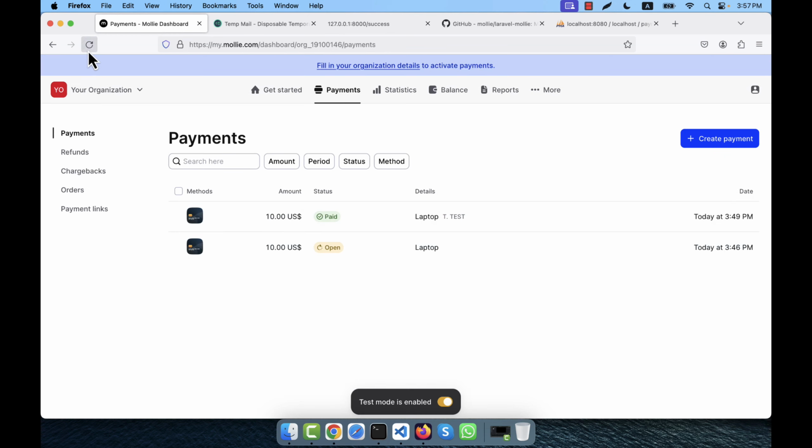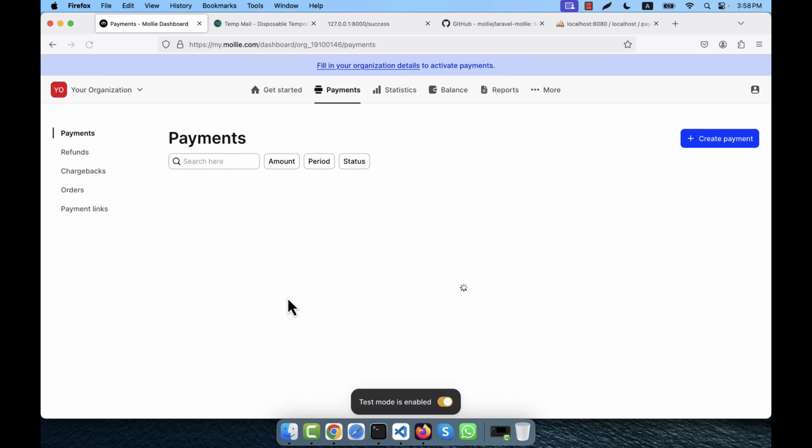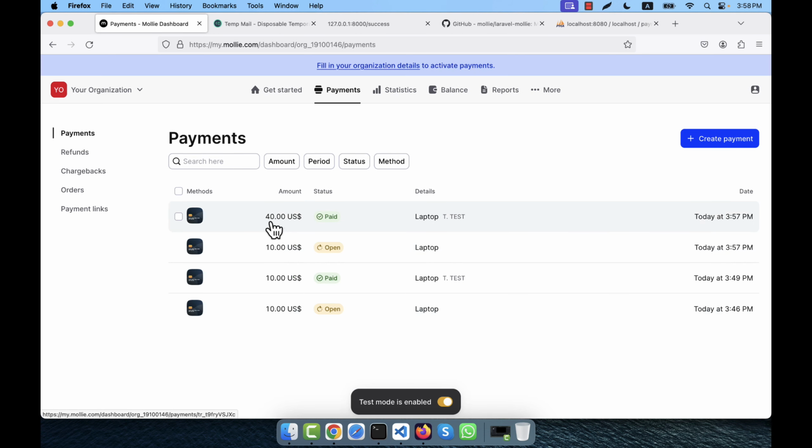Now you will see that payment is successful. That means after every step is completed, it is successful. If I go here and refresh, you will see the last transaction shown here now, that is 40 USD. So you see this is 40 USD, this is paid. Laptop, this is the detail, and the date is this. So the transaction is completed. Paid means it is actually completed.